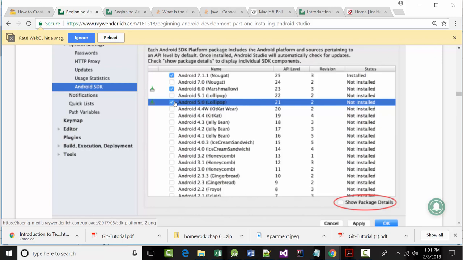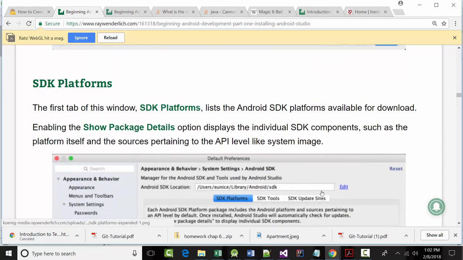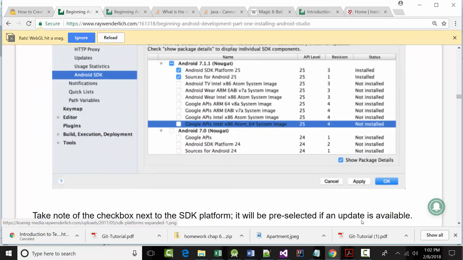But you can always look on here. So notice we've got Lollipop, we've got the latest version of Marshmallow, we've got the latest version of Nougat. That's all that we put in there. And they're not installed right now. So if you click on there and you click Apply and OK, it'll install them for you. The best way for you to learn this is to sit and play with it.